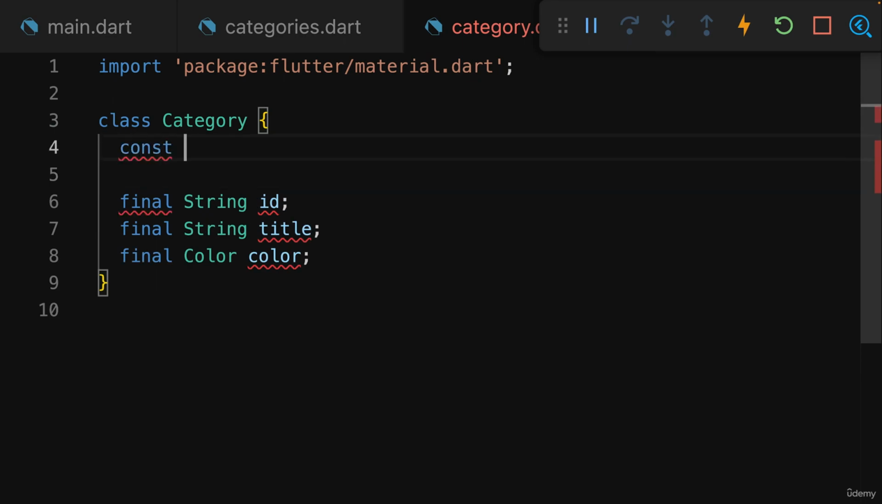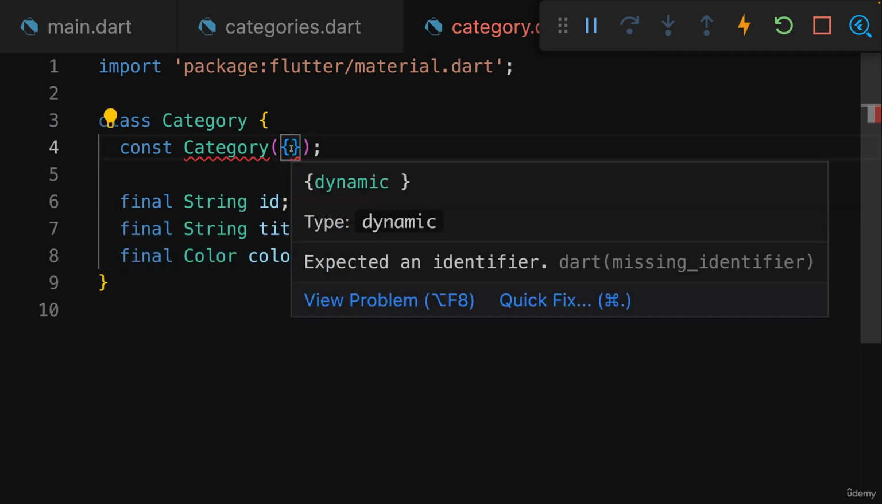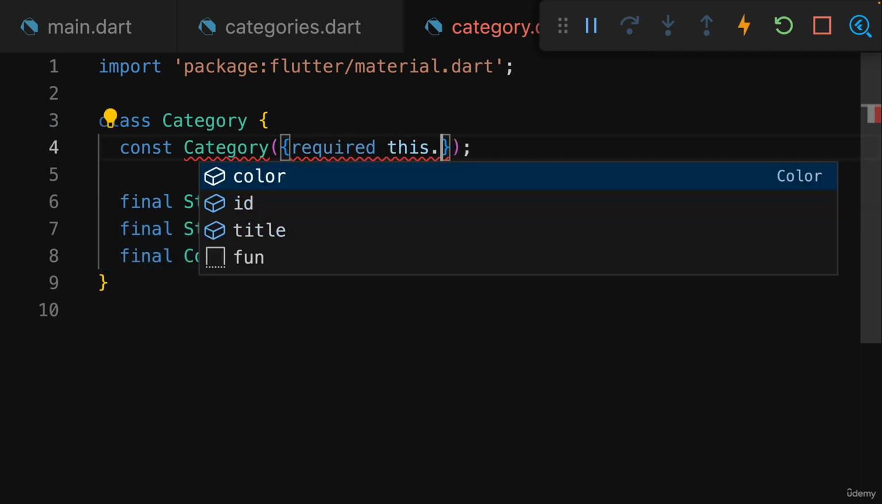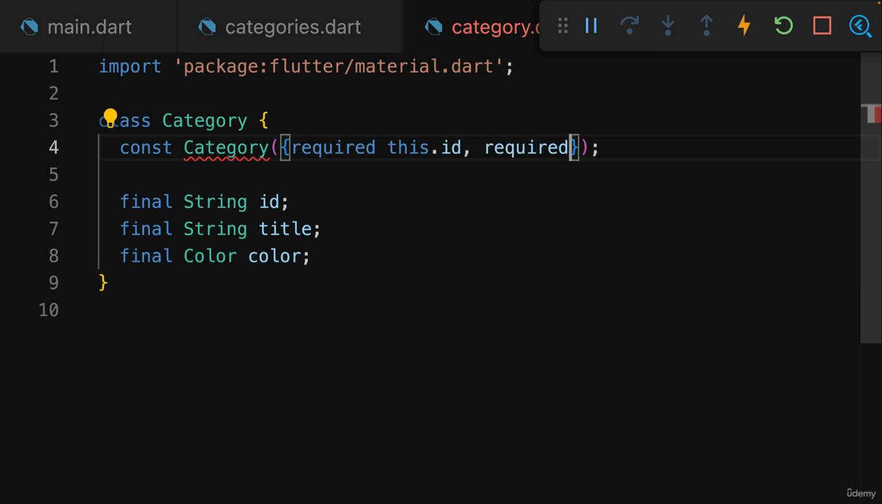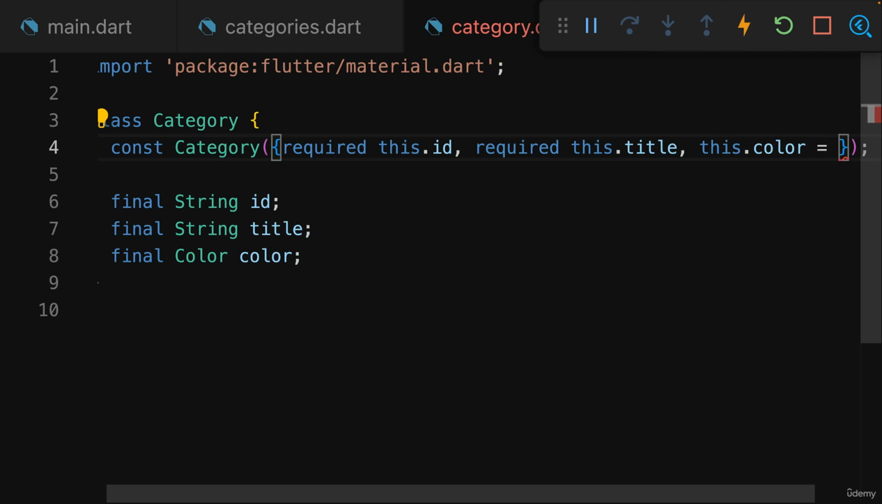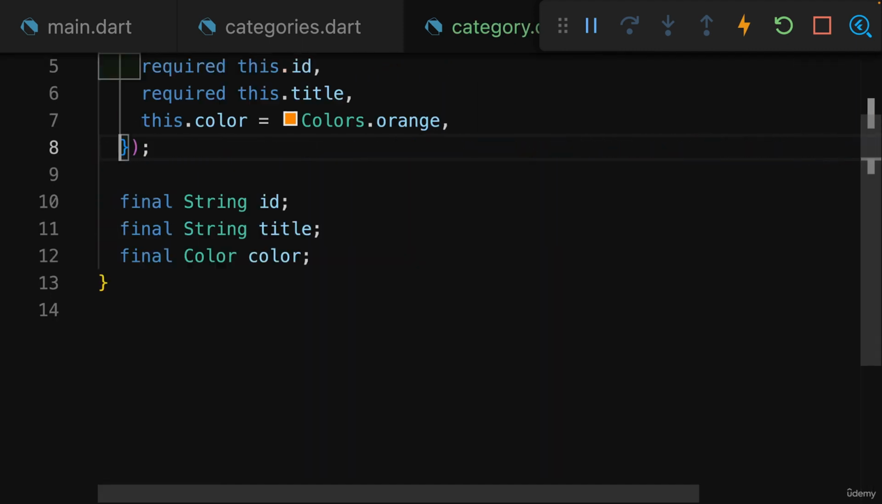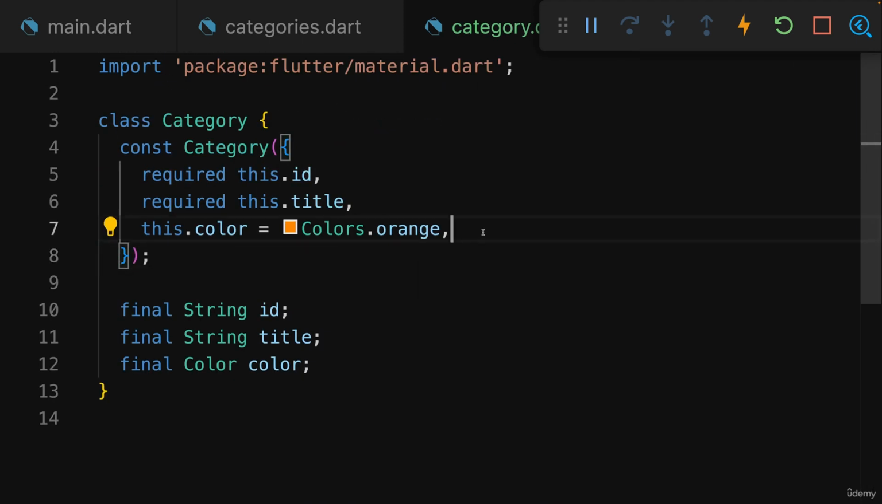And of course, I'll also add a constructor function here, a const constructor function, which will be used to initialize these objects and set these properties. So in here, I expect to get an ID. I also expect to get a title. And I want to have a color, but there I'll actually set a default color of Colors.orange, like this, so that if no color is provided, this fallback default color would be used. So that's how for this app a category should be defined.